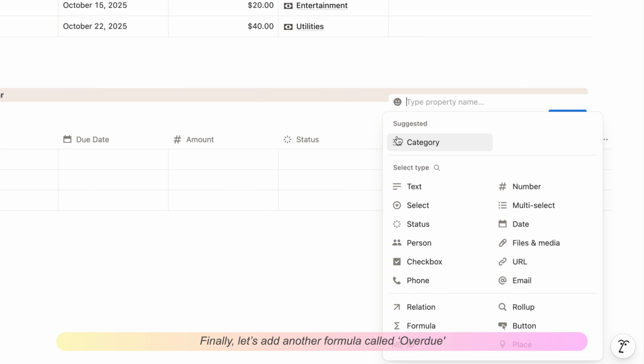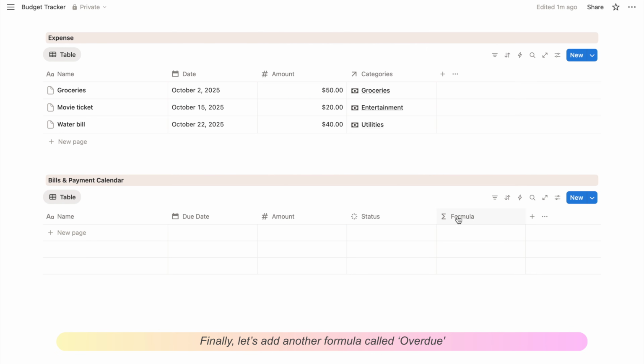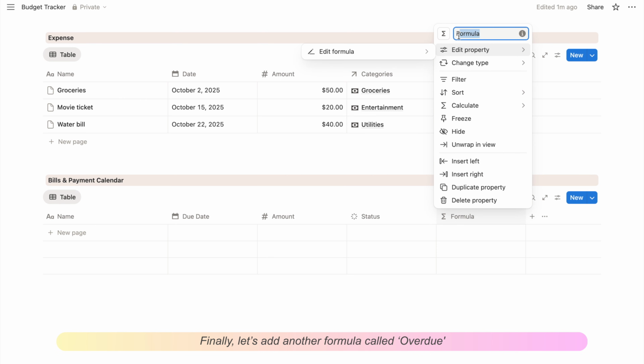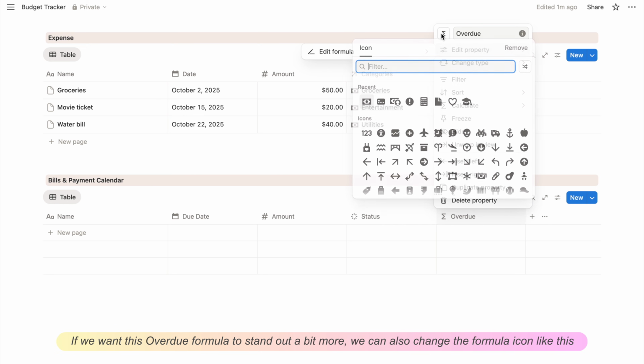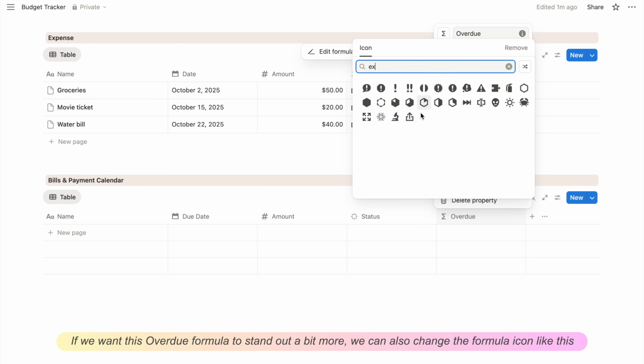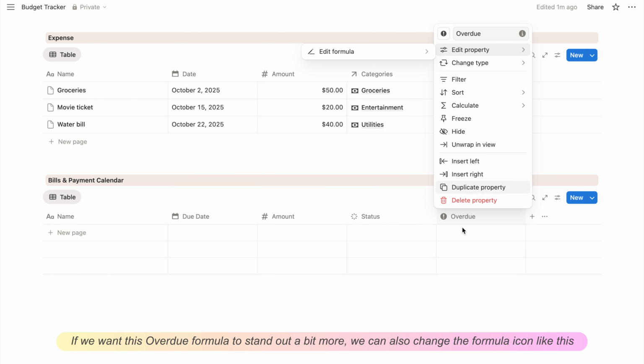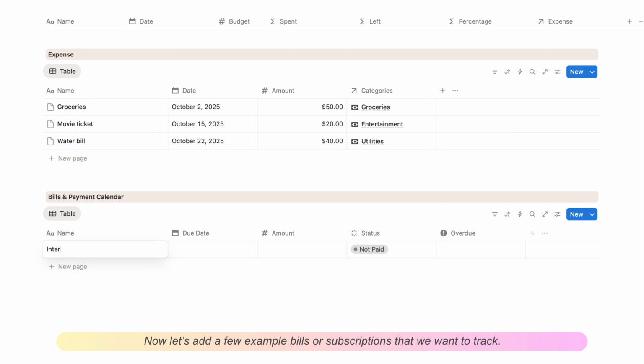Finally, let's add another formula called overdue. If we want this overdue formula to stand out a bit more, we can also change the formula icon like this. Now let's add a few example bills or subscriptions that we want to track.